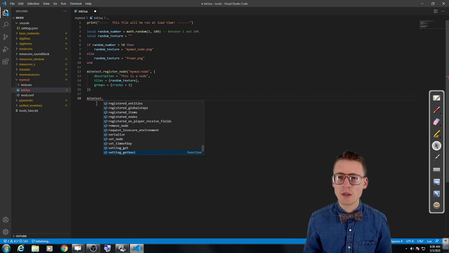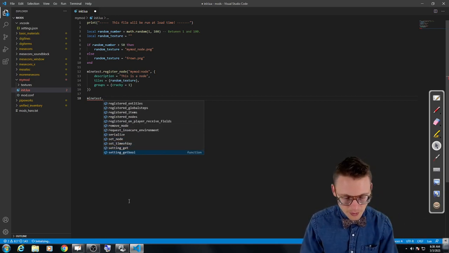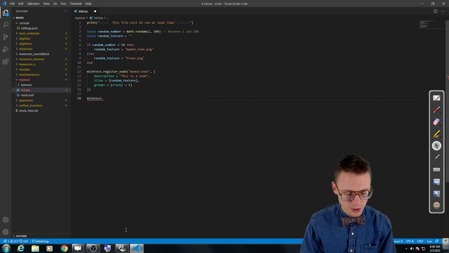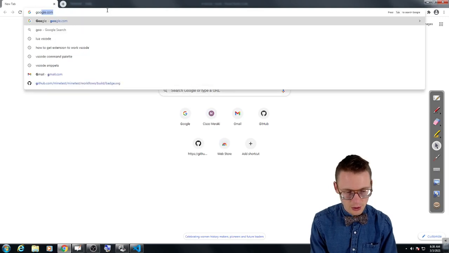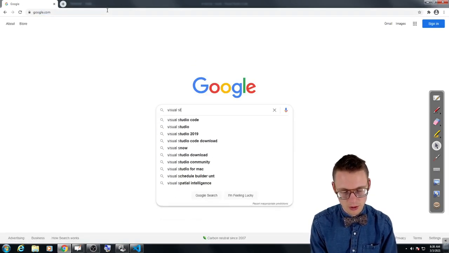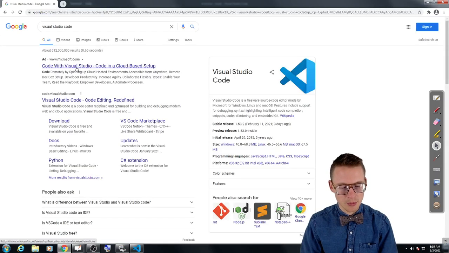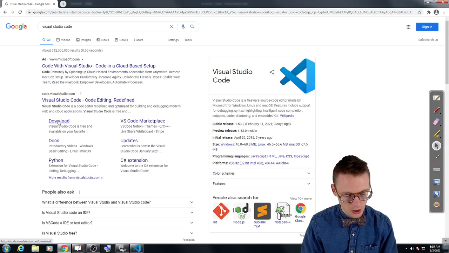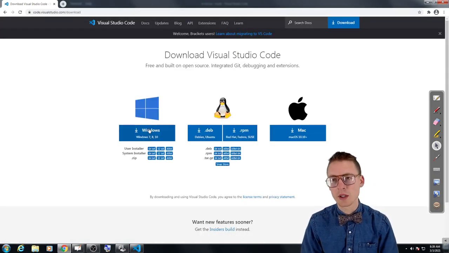So how do you get this tool? Well, first of all, it's called VS Code. That stands for Visual Studio Code. And so in order to get that, you would simply Google Visual Studio Code. And it'll probably be your first result. Yeah, so this one, Visual Studio Code. And then download for Windows.